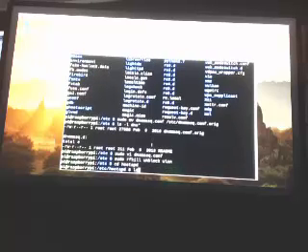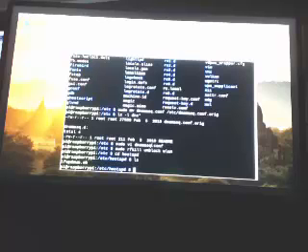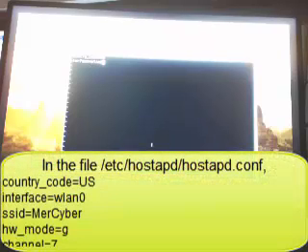The last but not the least configuration is to configure the access point software. So we need to create the hostapd.conf file, which should be under etc/hostapd/hostapd.conf. Inside this hostapd.conf file, this is a little bit longer set of lines of code. The country code should be stated. So country_code=US.